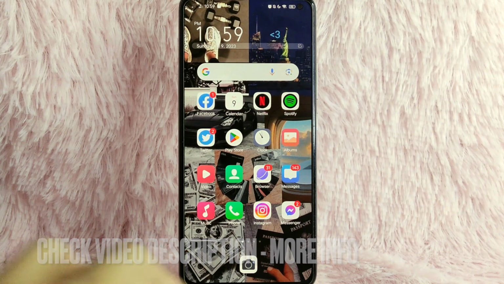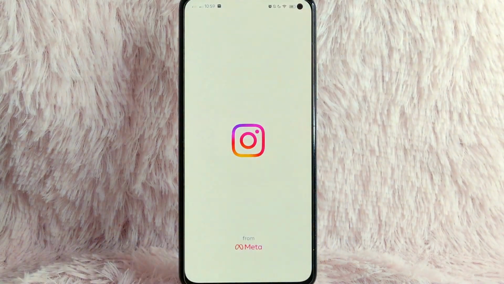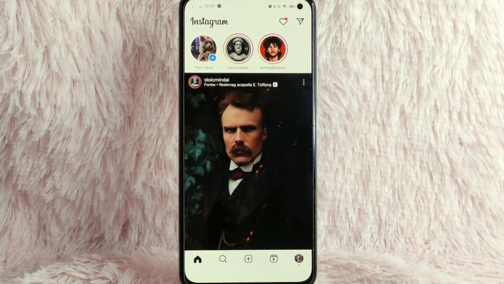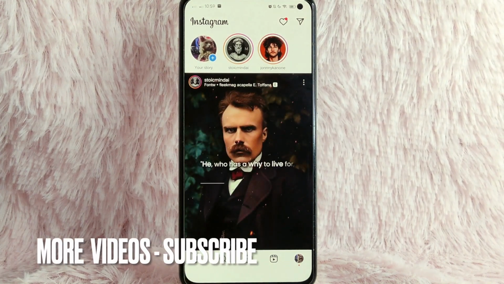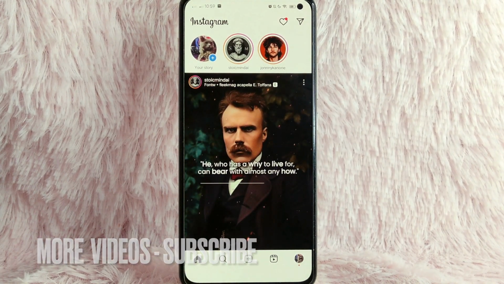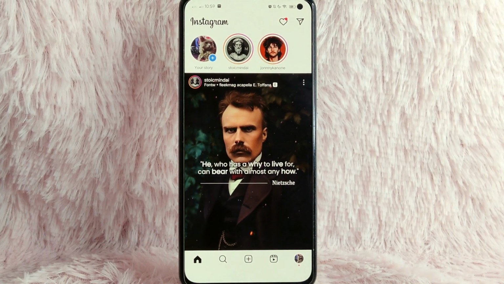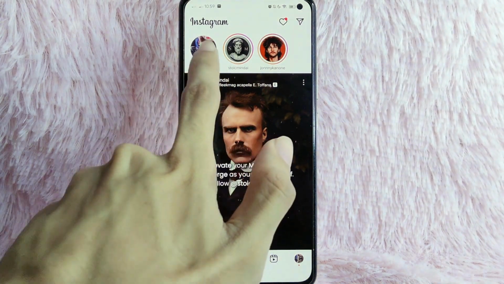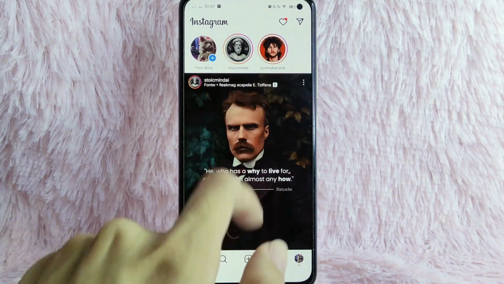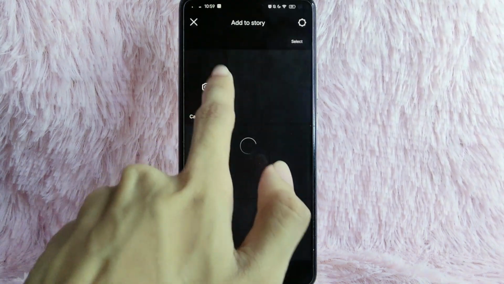First, you need to open your Instagram application. Once you open your Instagram application, you'll be directed to this Instagram homepage. And then in here, to add a story, you'll see here "Your story" and then the add button. Tap on this add button.